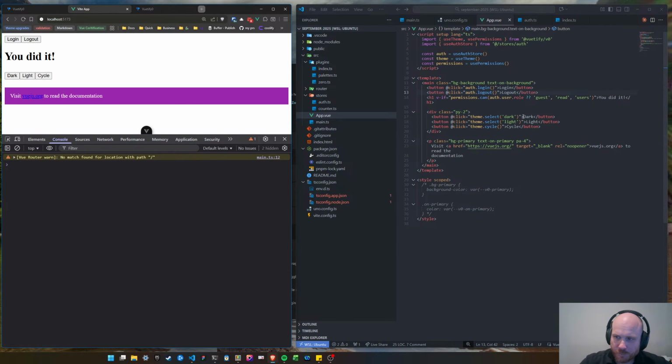So again, the idea is to make this as simple as possible to accommodate typical features that you're going to look for in an application, especially when developing components, which I'll do here in a minute.